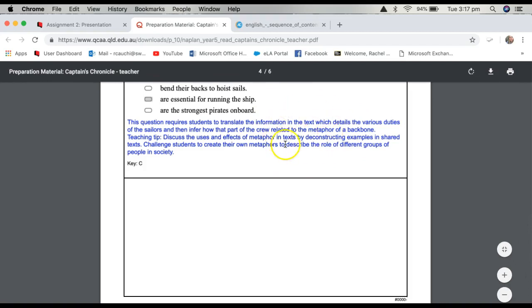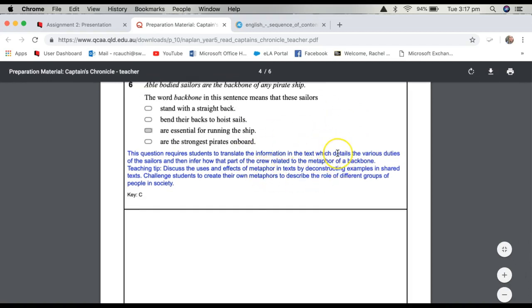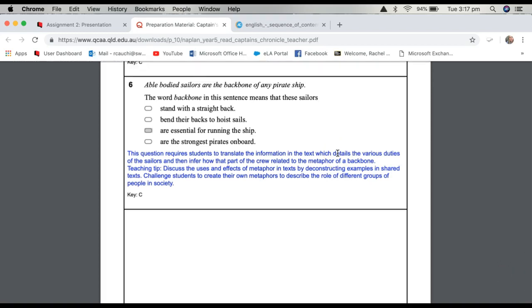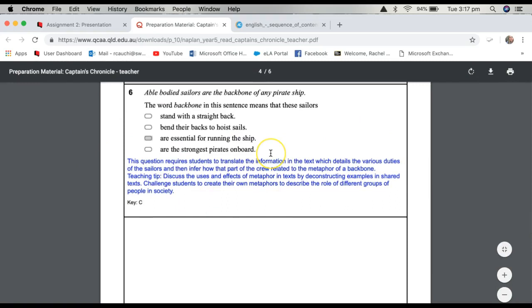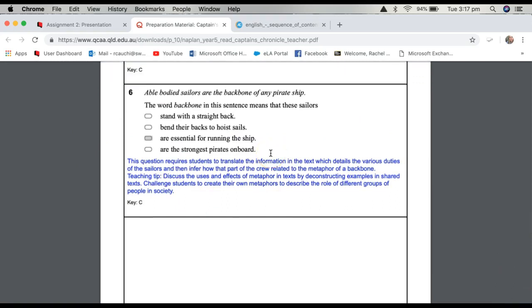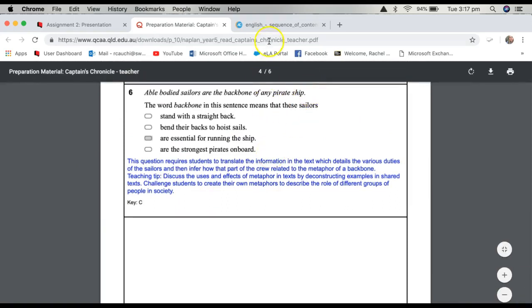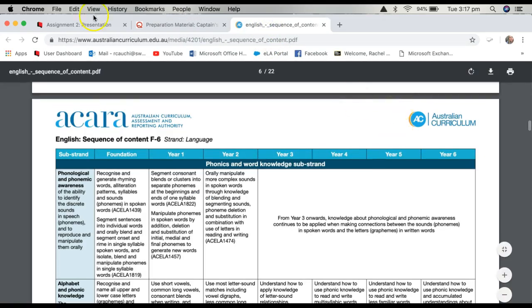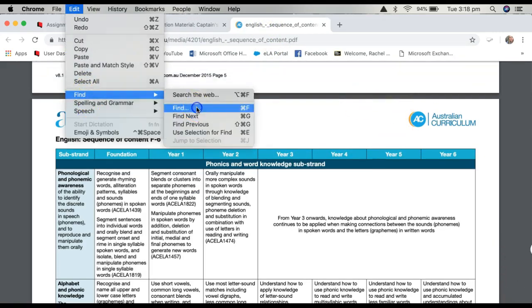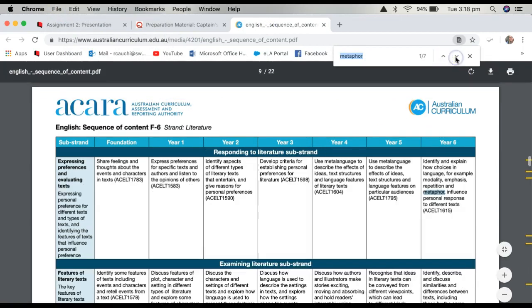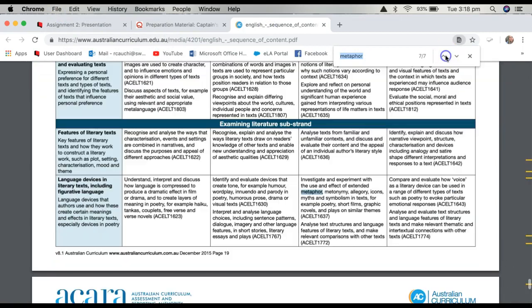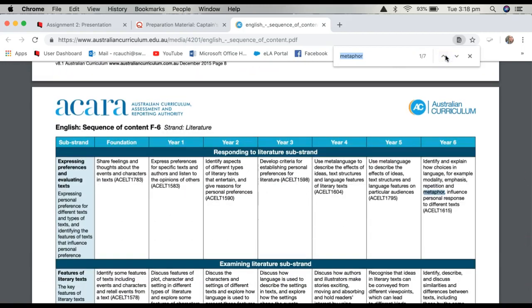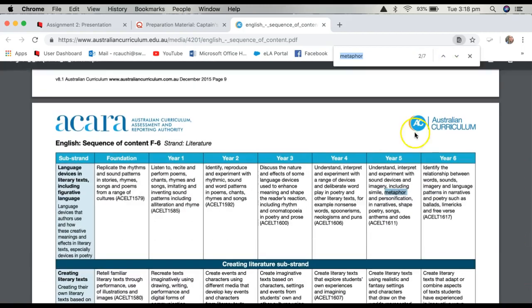So with this question, in question 6, is where I had to look up the idea of having a metaphor and students using metaphor and being able to understand the different use and effects of metaphors in text by deconstructing examples and shared text. Now, they're not going to have a shared text situation in the particular test, but you would be hoping obviously that this was covered in class time prior to that. Now, I did search for the word metaphor before, so I'm going to go back to that and look up. Now, we don't want to have it in year 6. There was an example of being in year 5.